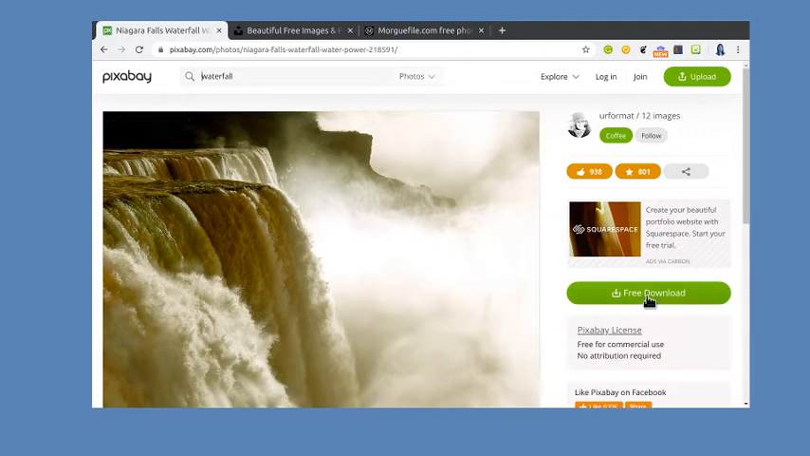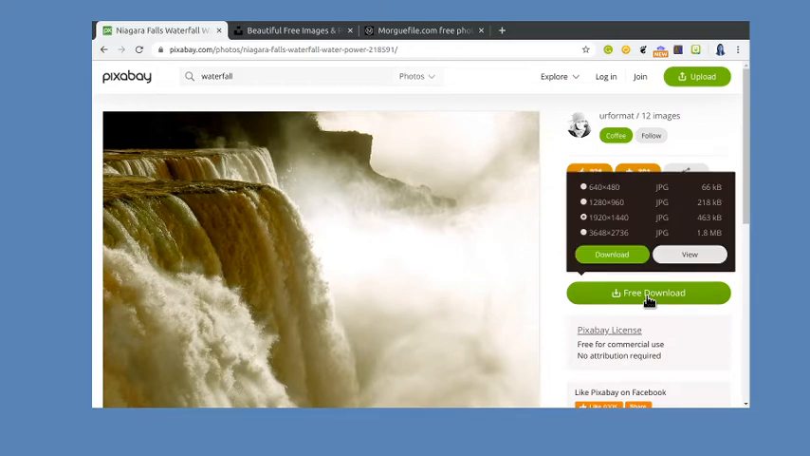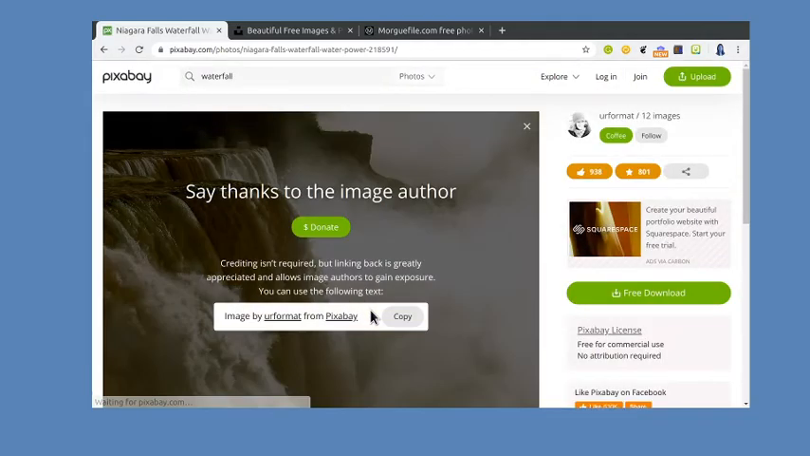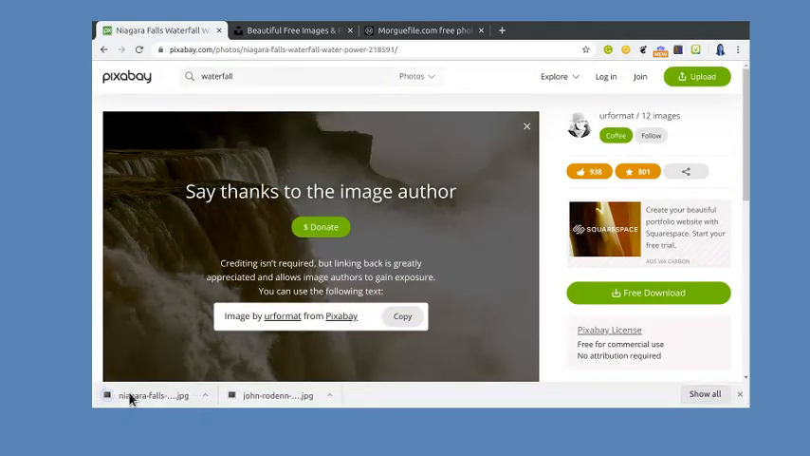So on Pixabay, there's a very big button here that says free download, and you can actually pick the size of the image that you want. We don't need the hugest image for the things you're going to be doing in this class. As a matter of fact, you could probably go down to the smallest image on that. Once you've picked your image, you can go ahead and click download. And I'm not a robot. Download. And it gives you your image there.